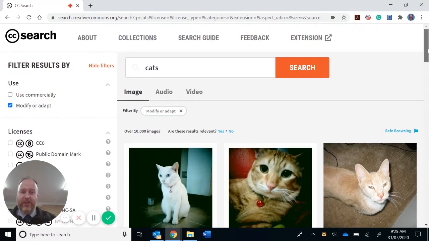So it's a really good website. I recommend it very strongly, especially if you're looking to make sure the students are sourcing their images, audio, or other files ethically.